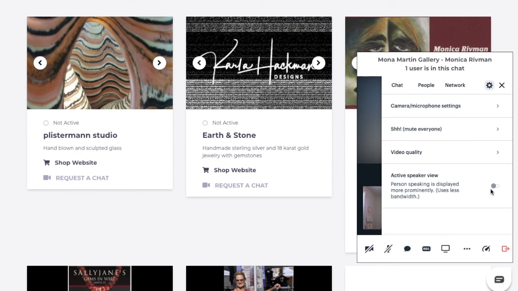The other feature I'd like to show you is Active Speaker View. So I'm going to go ahead and turn that on. And what this does, it actually takes the thumbnail of the person that's talking and it enlarges them a little bit. It makes it more prominent.